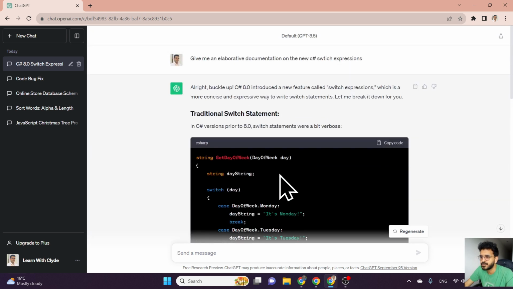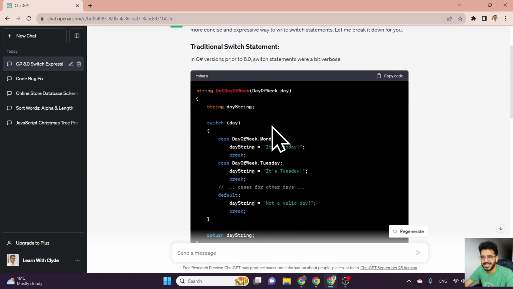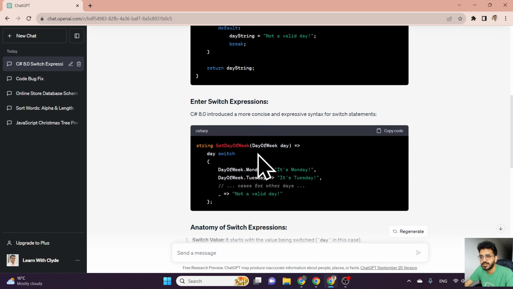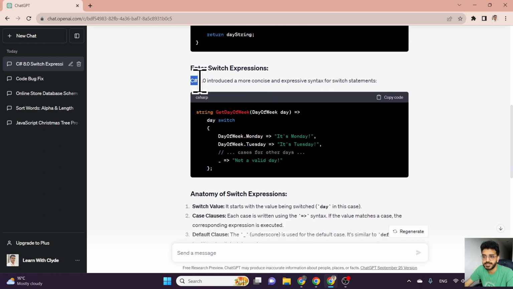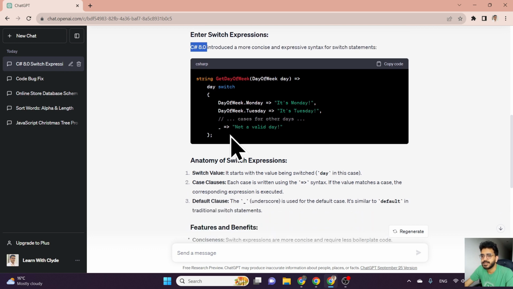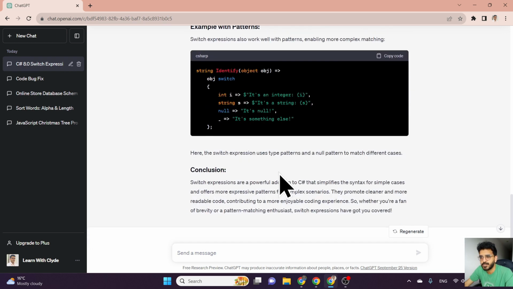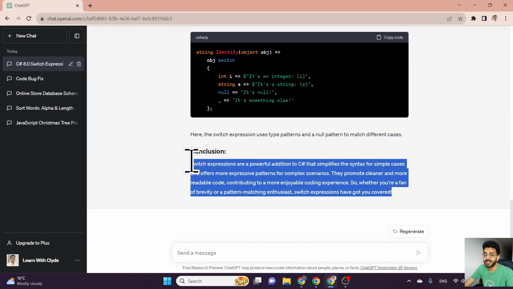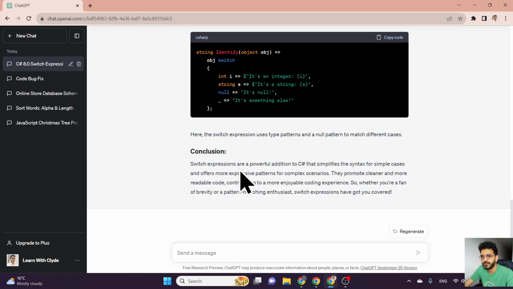So it has gone through the previous switch case statements, which it says are verbose, and then you go to the newer versions, which were introduced in C# 8, which is the switch expressions, and it has given you some explanation for that as well, and some benefits for that as well, ending with a conclusion of that topic. So it's a nice, good read, and it's great if you want to learn something about a language in a very natural language way.